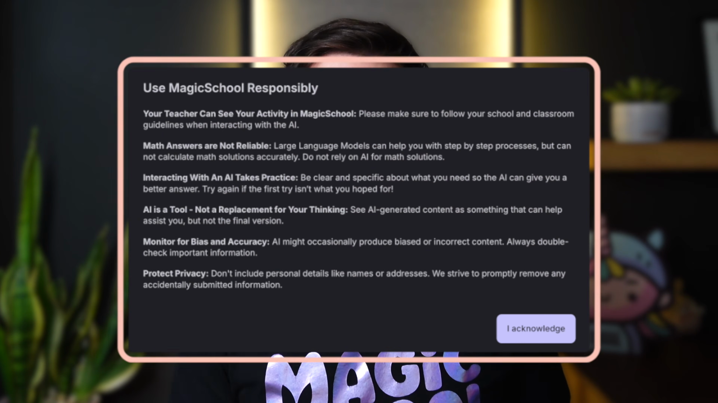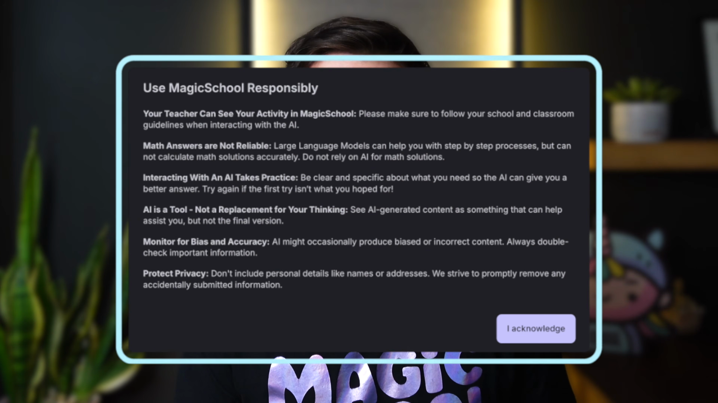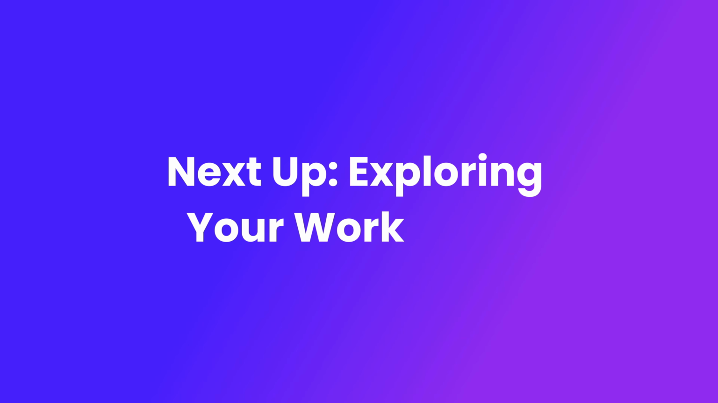And that's what it means to use MagicSchool responsibly. If you follow these guidelines, MagicSchool can be a powerful helper for your learning. Next up, we'll explore the student workspace in MagicStudent. This is where all your tools and activities live and where you'll start creating with AI.